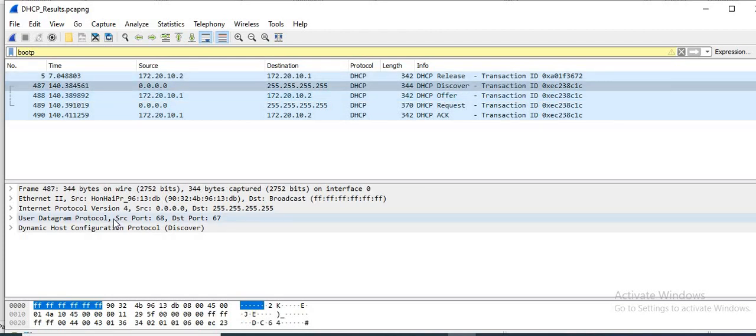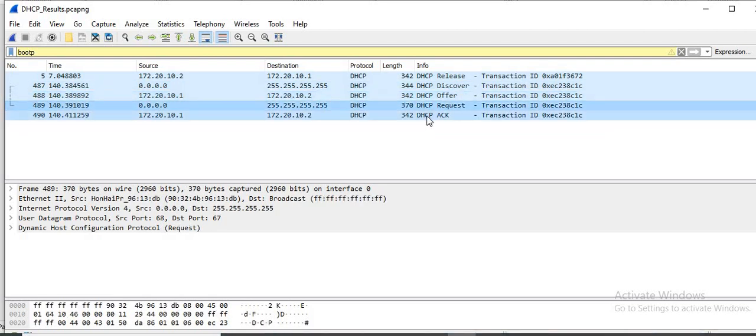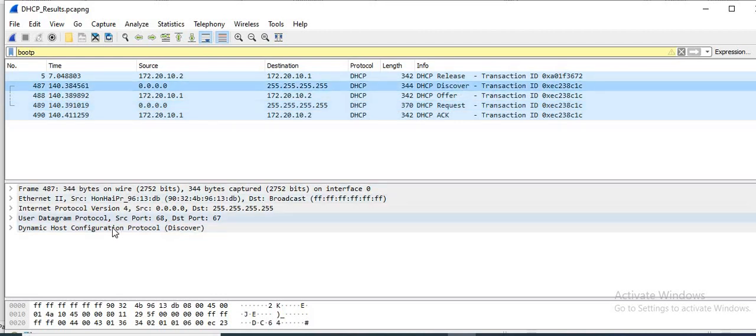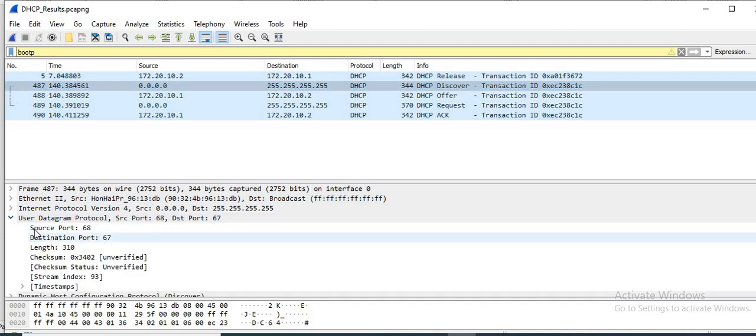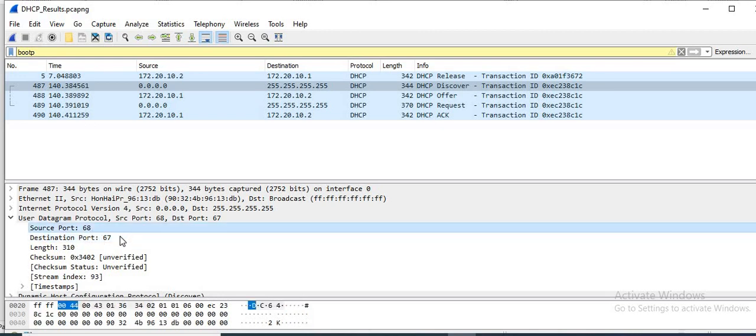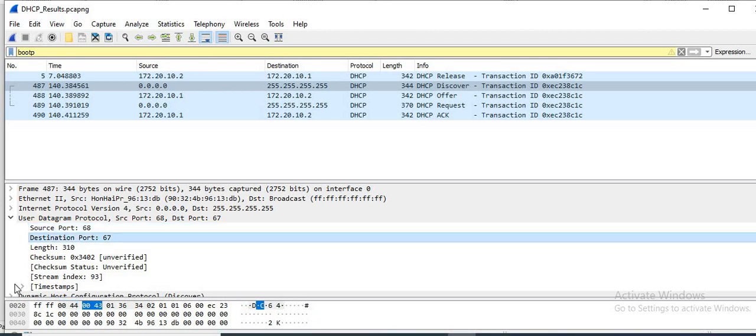Now I'm going to explain each and every packet, the most information data which we can gather using this Wireshark. So from here I select discover. If you go to user datagram protocol, it shows the source port and the destination port. This is another very good explanation to prove that DHCP is using UDP. The port numbers are 68 and 67.